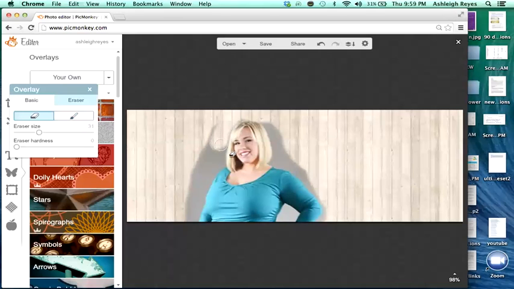And now this is why I like to pick a busier background, because you don't have to do it really so perfectly. You can get close, and then if you miss a spot, it's not really noticeable. But if I just did a black solid background or a white, then you would really see the outline.